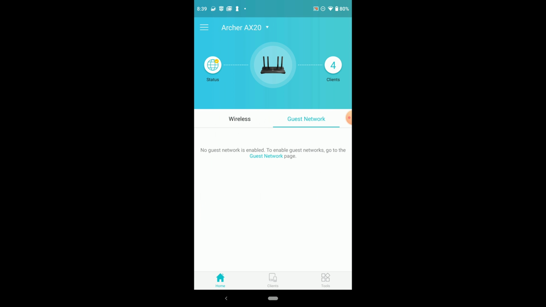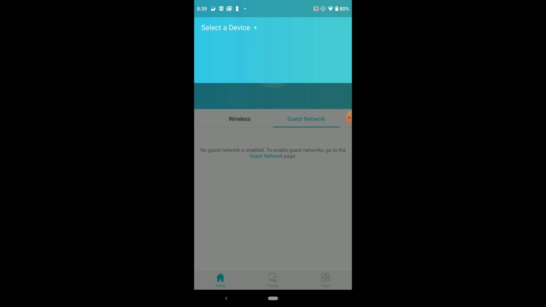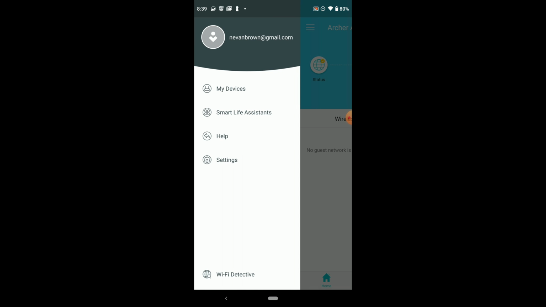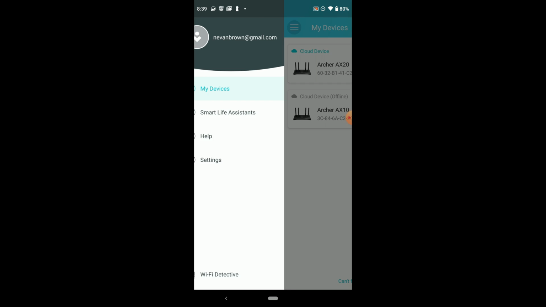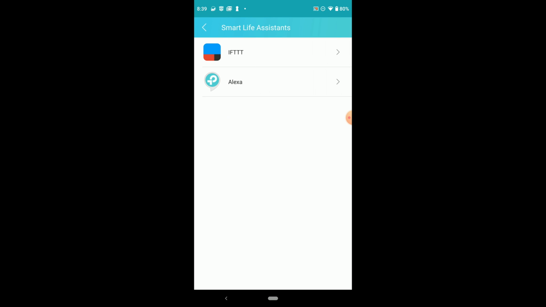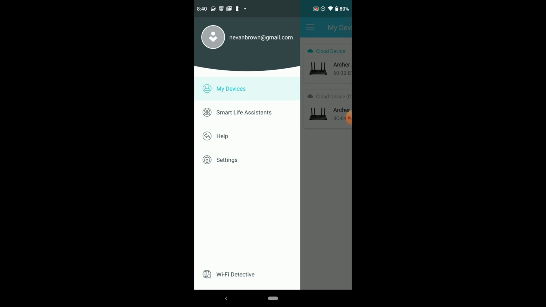And of course we can come over here and set the guest network up here at the top left. Oh, actually we can switch our devices too. There's my AX10. Anyways, top left, three lines, my devices, it shows you your devices. Smart Life Assist, If This Then That, and Alexa. I don't use Alexa. Too bad this doesn't work with Google.